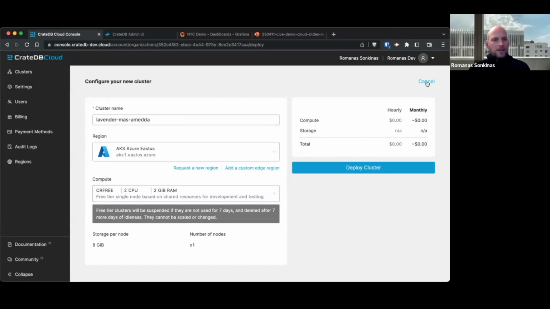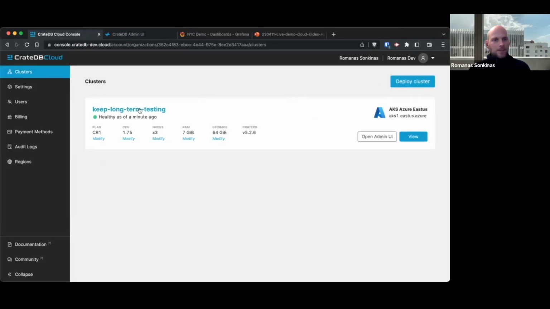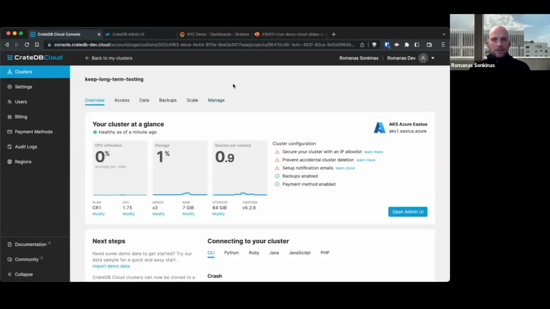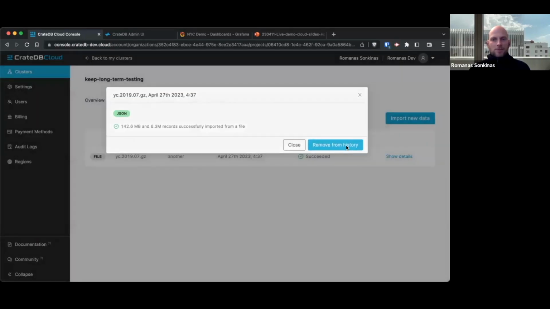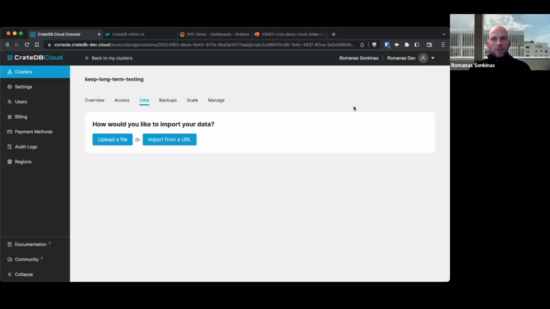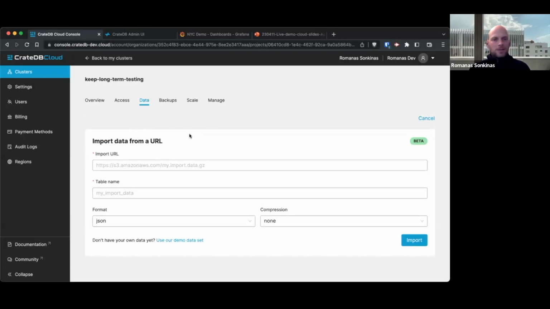But as I've said, I already have a cluster running. So what I'm going to do is go into the management interface of the cluster and see what I have here. We have a new data tab available here, which shows me and guides me through data imports. So you're able to import data at the moment from 2 sources. The URL source is already deployed and live in production, and the file source is something new that we've just developed.